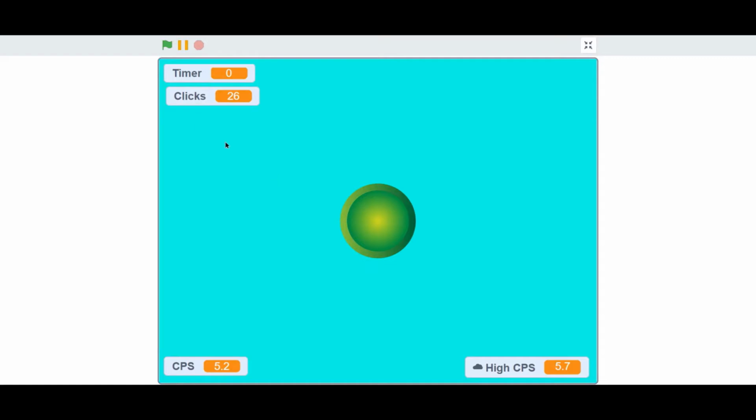So you may ask, how is the CPS calculated? It is calculated by simply dividing the number of clicks by the number of seconds. So 26 divided by 5 is 5.2.